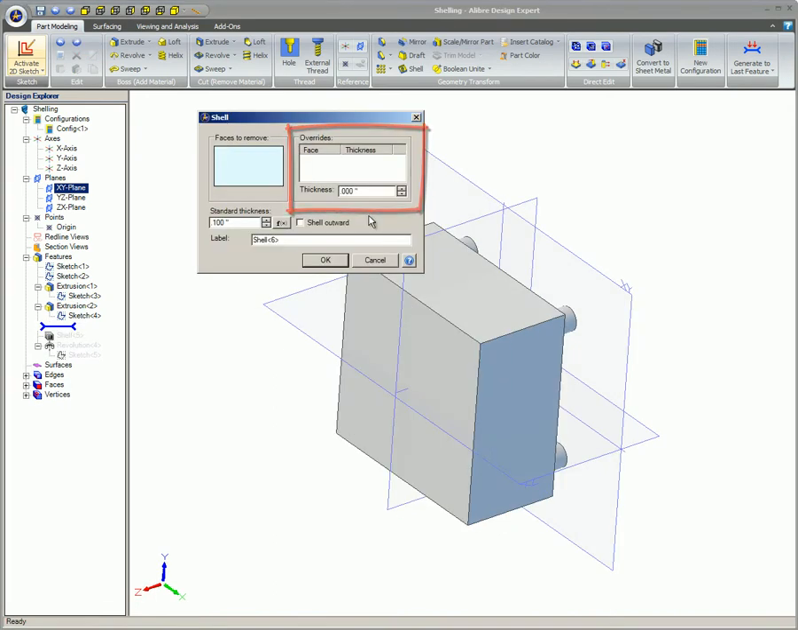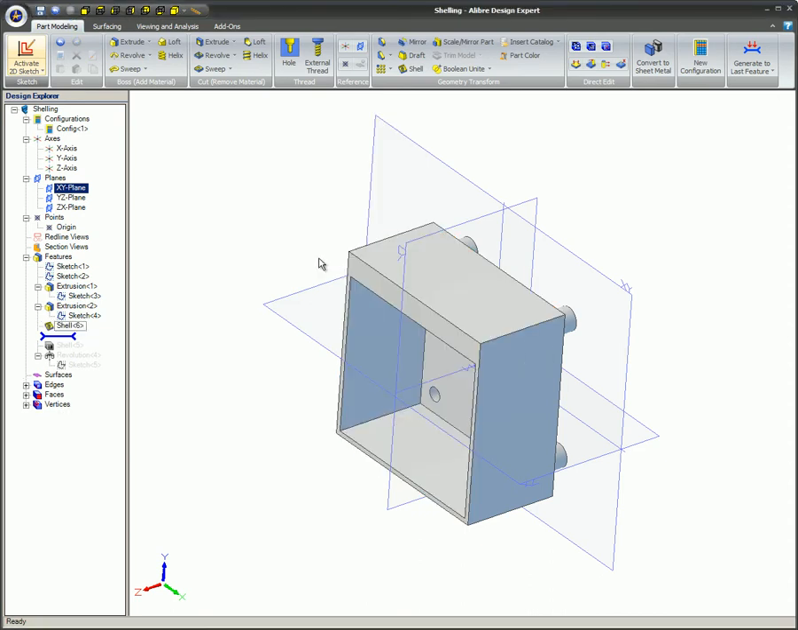Override. This option is used when a certain face or faces need to have a different thickness than the rest of the shell. Thickness. This is the wall thickness of the shell for those override faces.